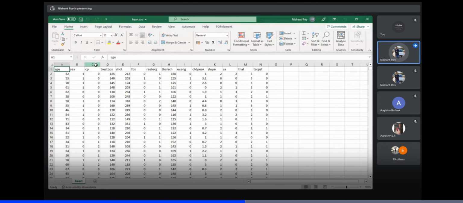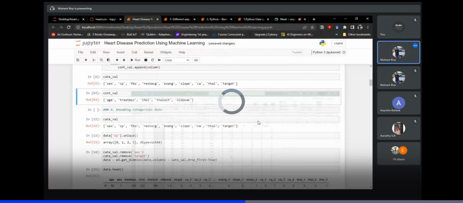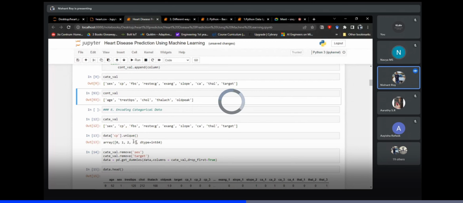And this column that is CP, we have called it and try to find out the uniqueness of the CP. And here we have got about four kinds of unique data set.